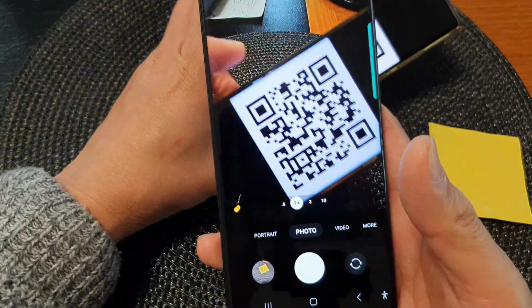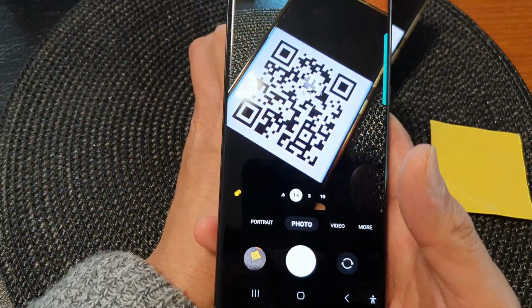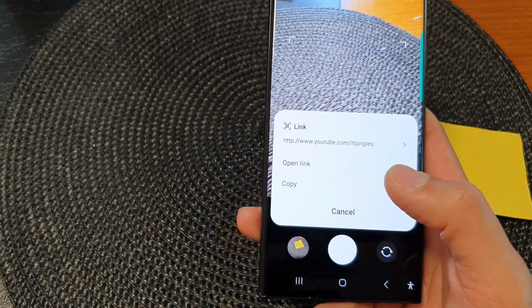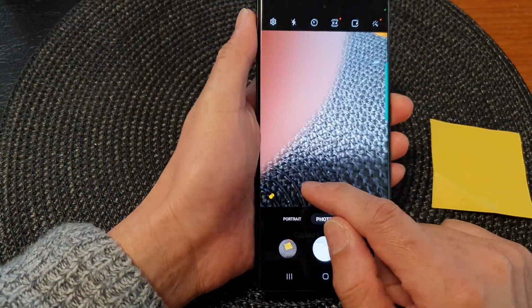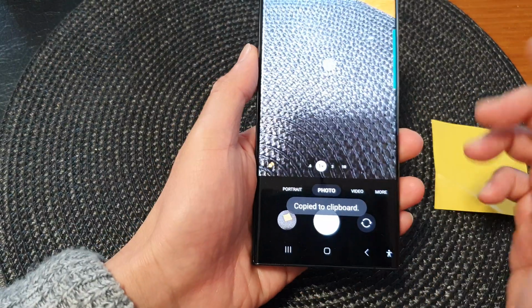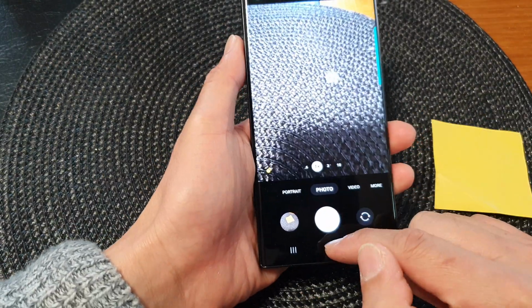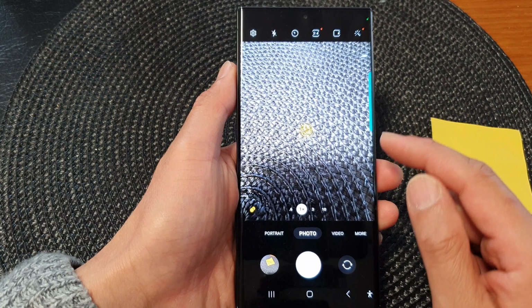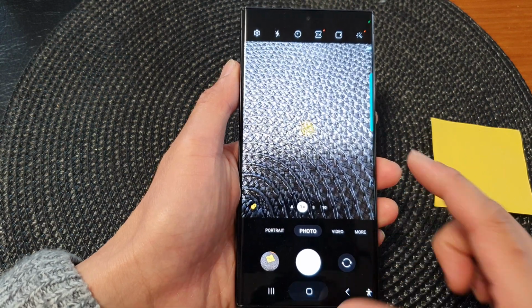In here, I'll scan it again, maybe a bit longer. Okay, if I tap on show option, I can copy the link, or I can tap on the open link to open up. And that's it. So that is how you can use your camera to scan the QR code on the Samsung Galaxy S23 series.